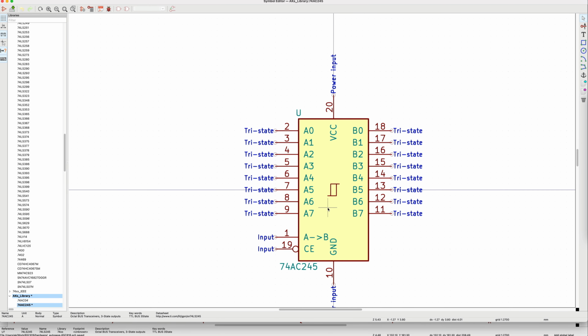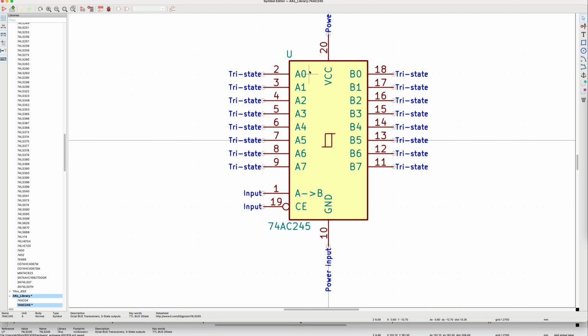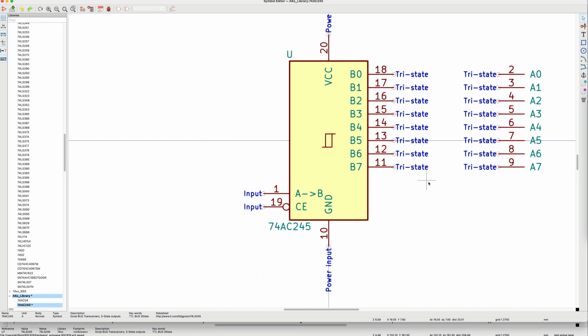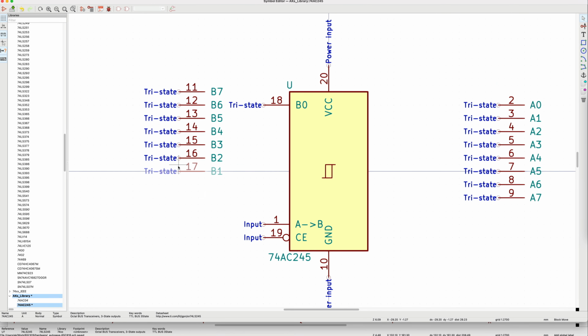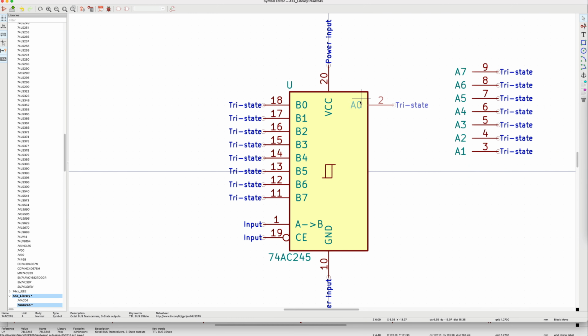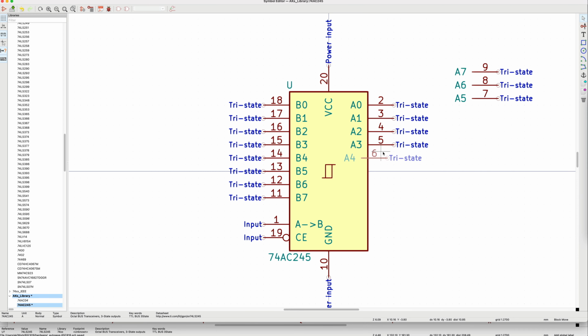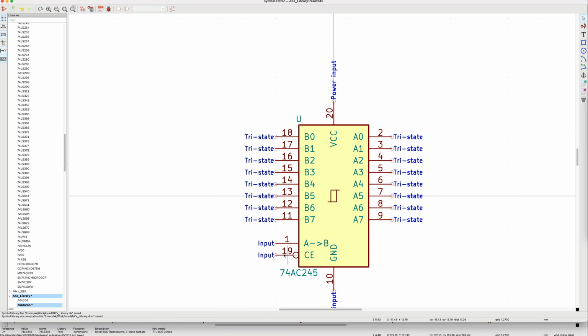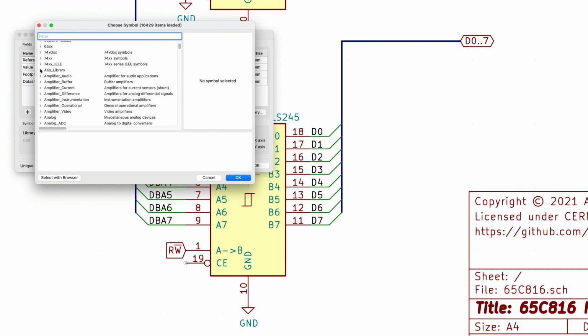So I'm just going to take all the pins and reverse them so that it's easier to read on the schematic. And I'm also taking the opportunity to make this the AC version rather than the LS version. There we go. So now it's in the right order for a schematic. We can replace it here.